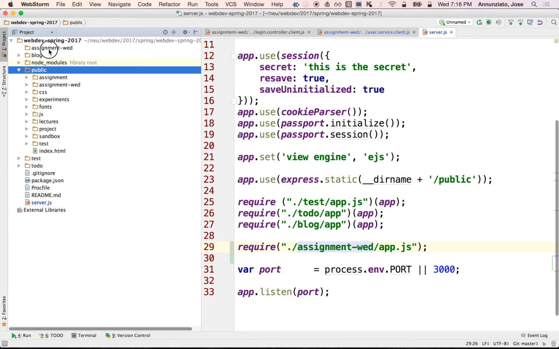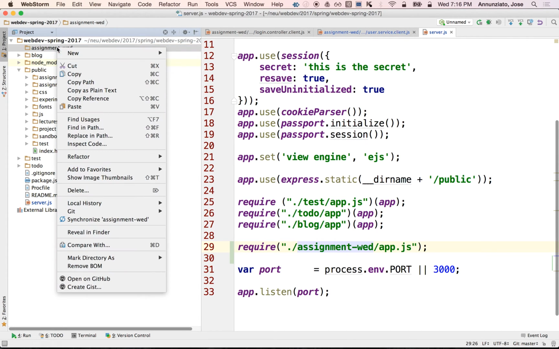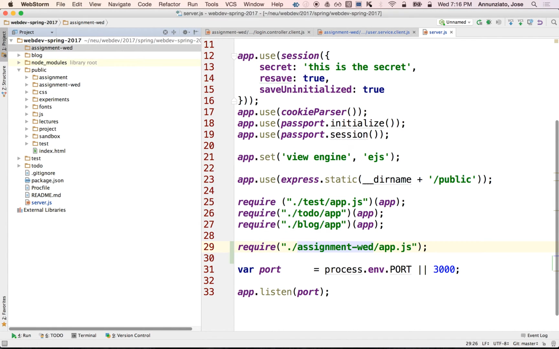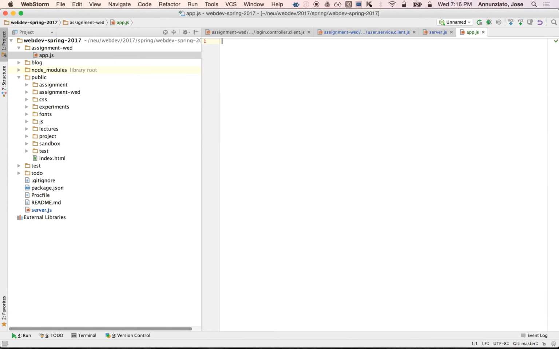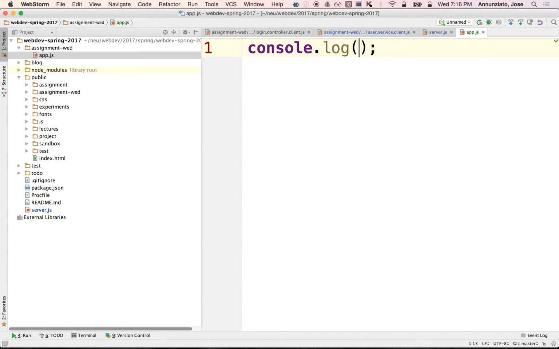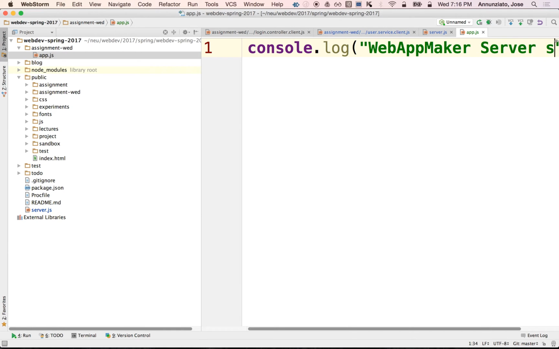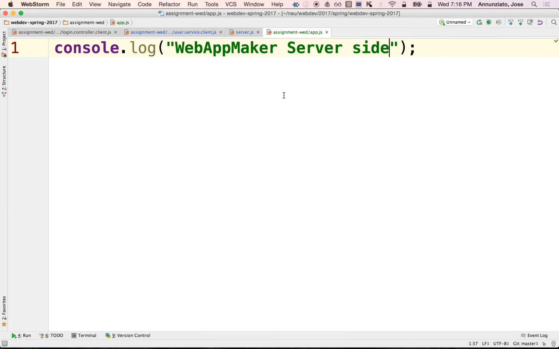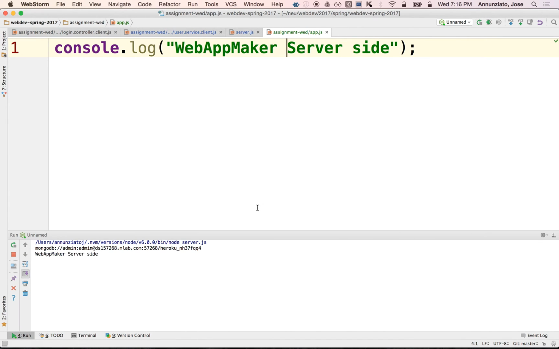Okay, so if I put it here in the assignment Wednesday, notice that it's not in the public directory, so it's not publicly accessible. So anything that I put here is not publicly accessible. So I'm going to put app.js. And in app.js, bless you, we're going to just say console.log, this is web app maker server side. Okay? So if we restart the server, notice that indeed it says web app maker server side. See that? Right? It loaded that.